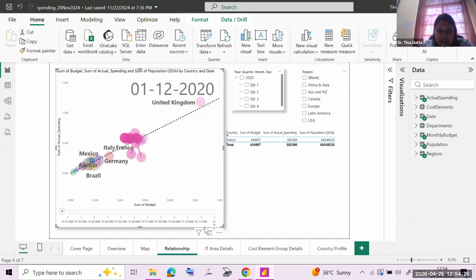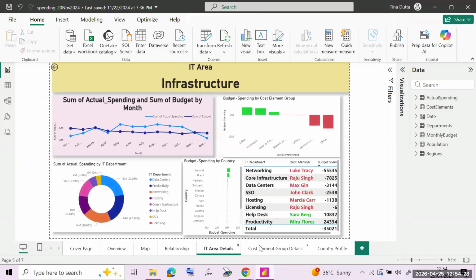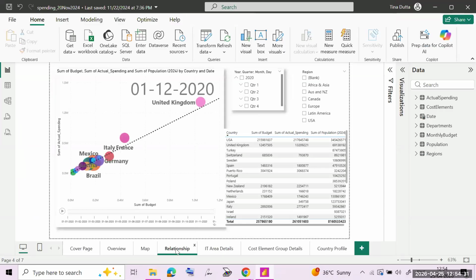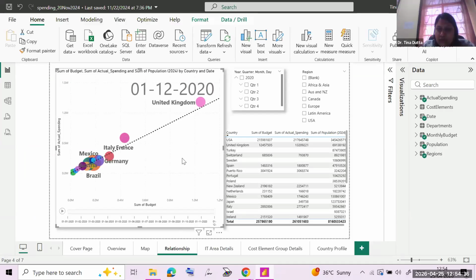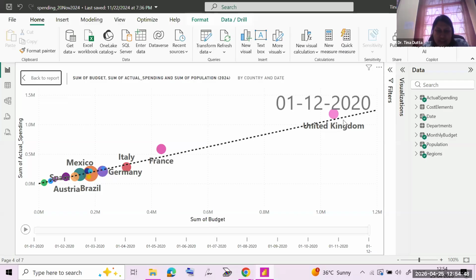So we'll be doing all these things. How to create this animation? This is a scatter plot, and the animation comes in the play axis. I'll be showing everything. This is just a demonstration that I created using the same data set. Basically, I'll be recreating this report again.